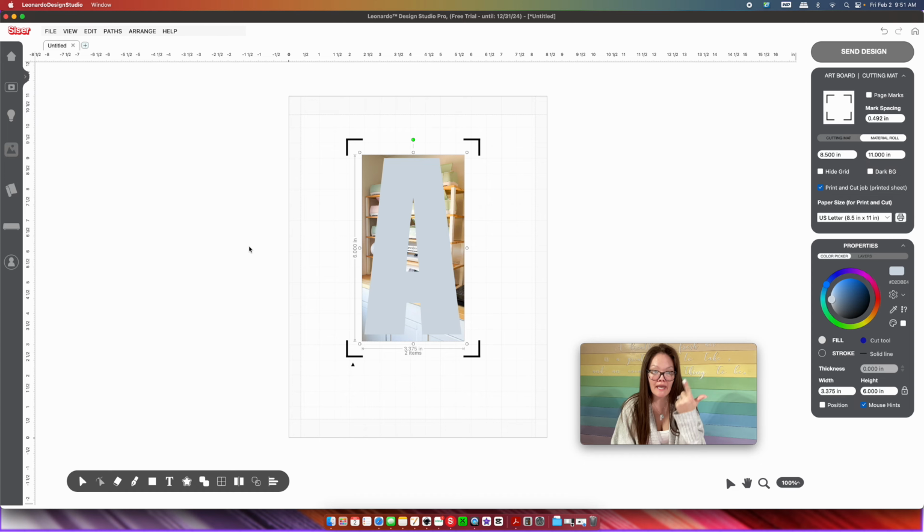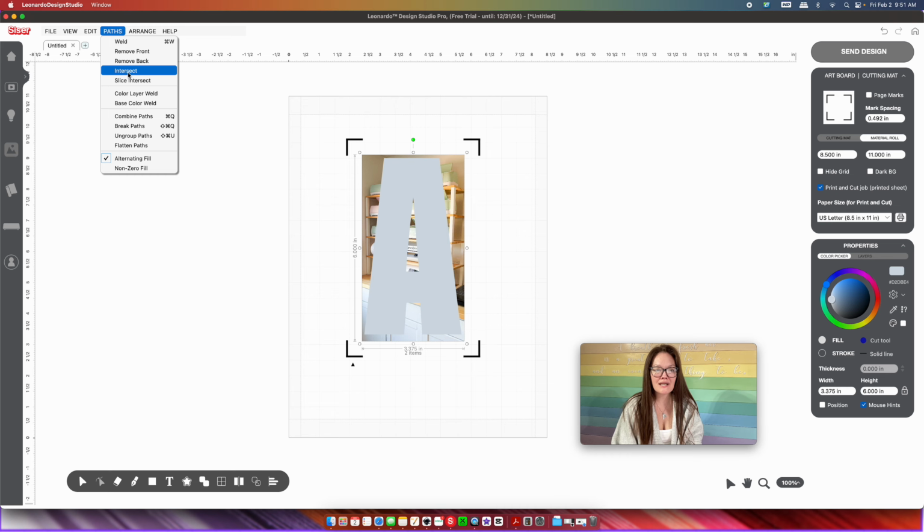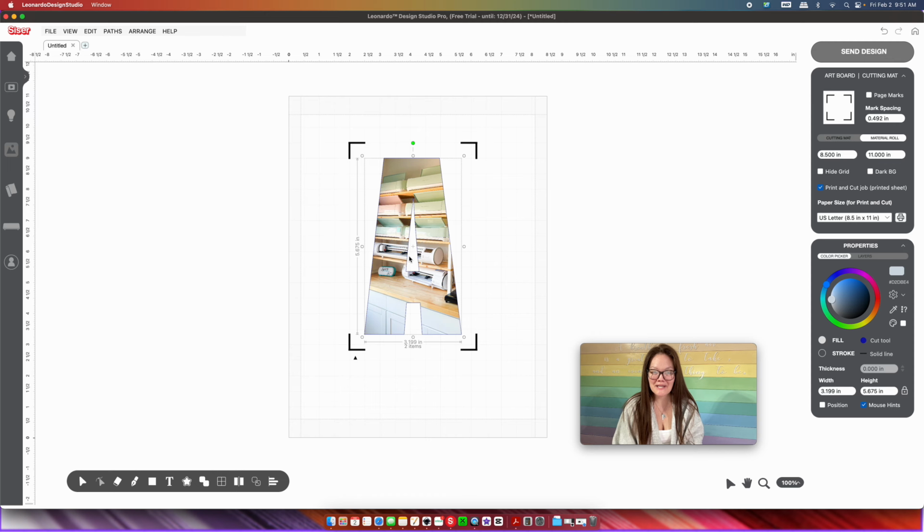Okay, when you're done doing that, then what you can do is select both the letter or number that you're using and your photo, and we want to come up here into Paths and then press Intersect. So now we have a letter A that has all of my Cricuts, my craft room, all placed in there.